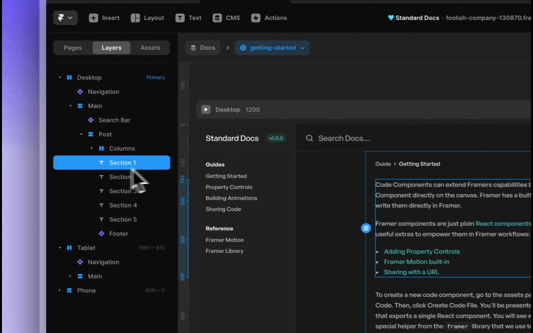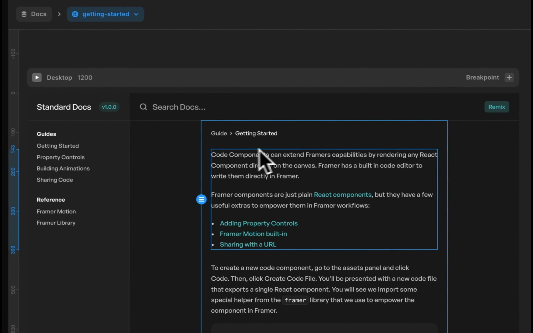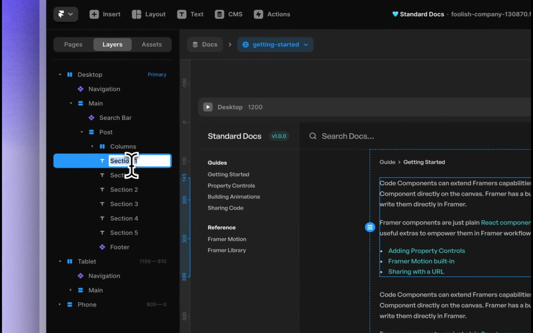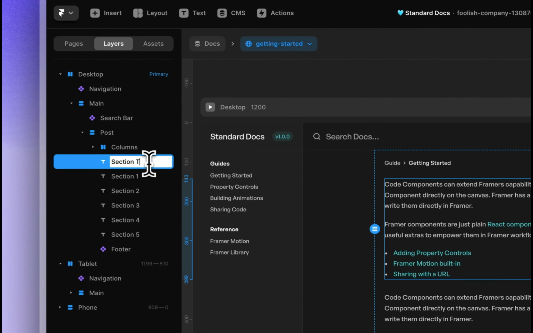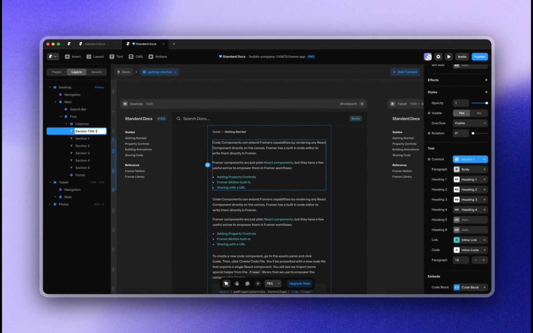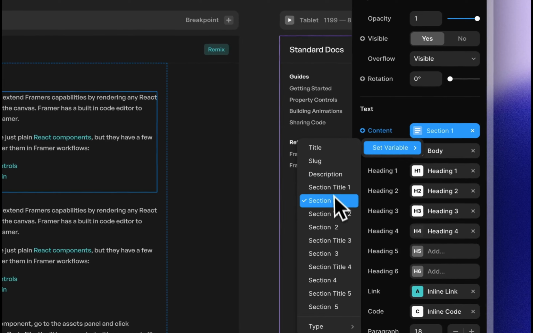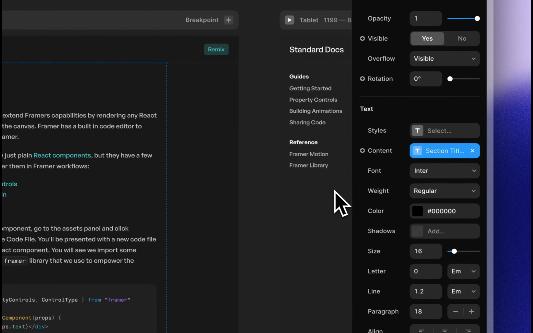So now we're missing the titles, right? We used to have the titles in here, so let's add this. We could just create a text or duplicate the section. Let's say section 1, section title. I'm gonna call it section title 1, okay? And instead of the variable section 1, I'm gonna set it to section title 1.